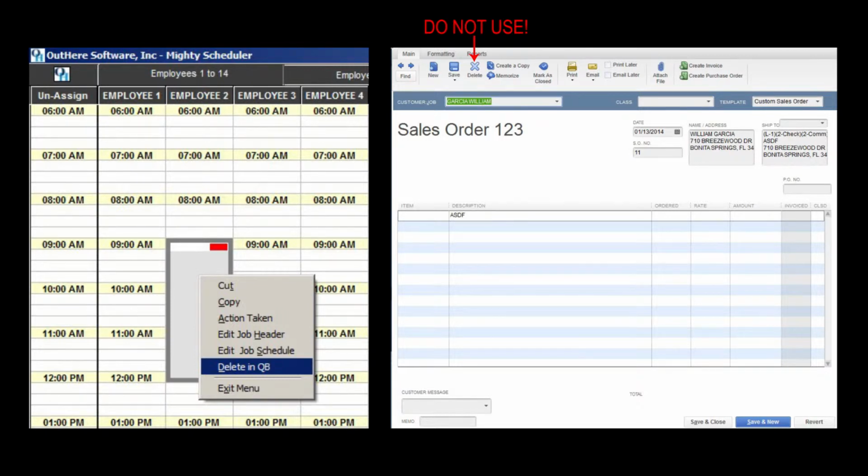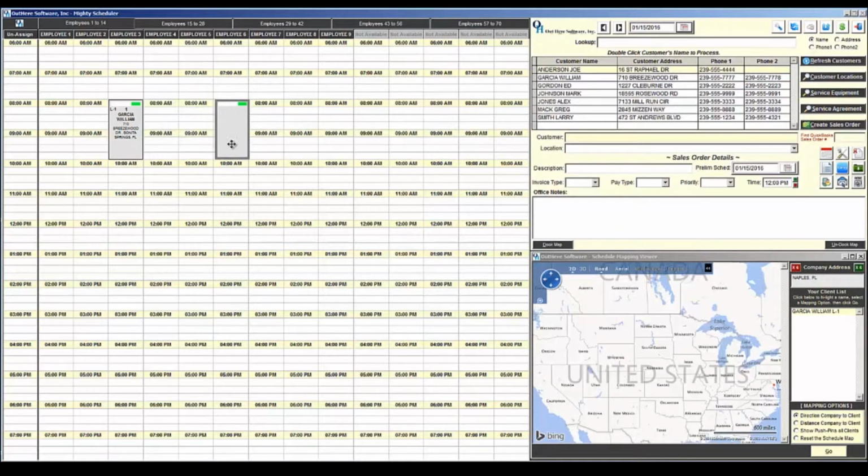The final item to discuss on the Out Here software menu system is the Delete in QB option. This is a very important topic. This option will delete all Out Here Schedule interactive job controllers for the chosen sales order number and at the same time delete the sales order in QuickBooks. You must not use the Delete Sales Order function inside of QuickBooks. Alternately, you can drag and drop to change the time and/or technician.